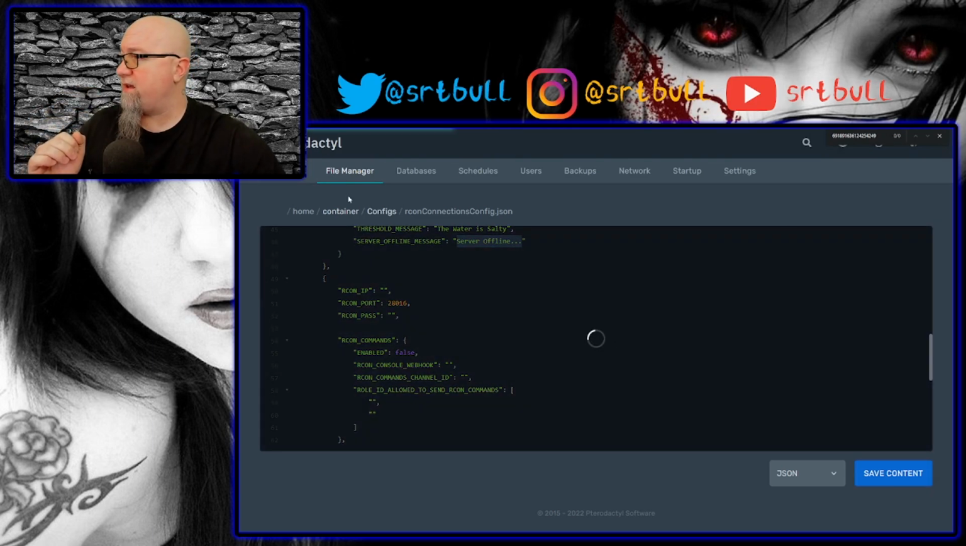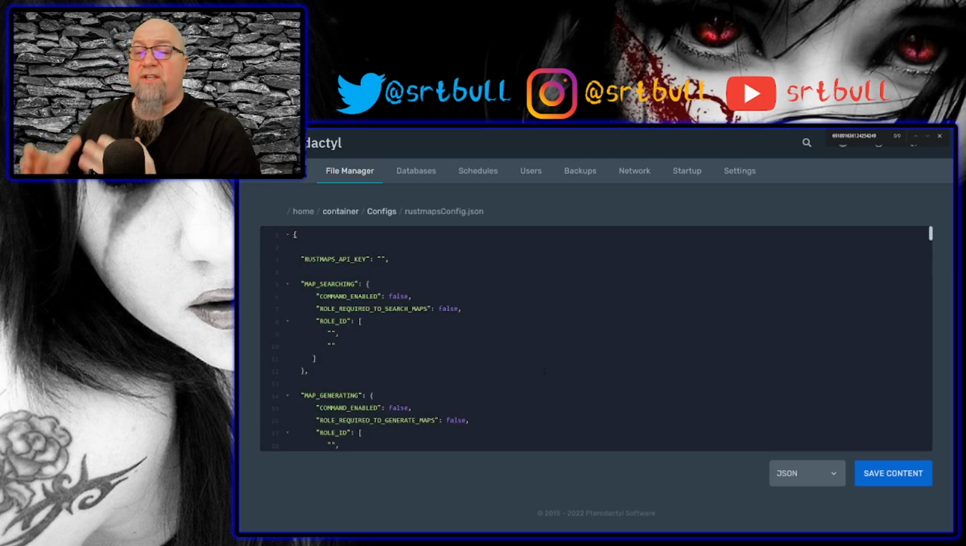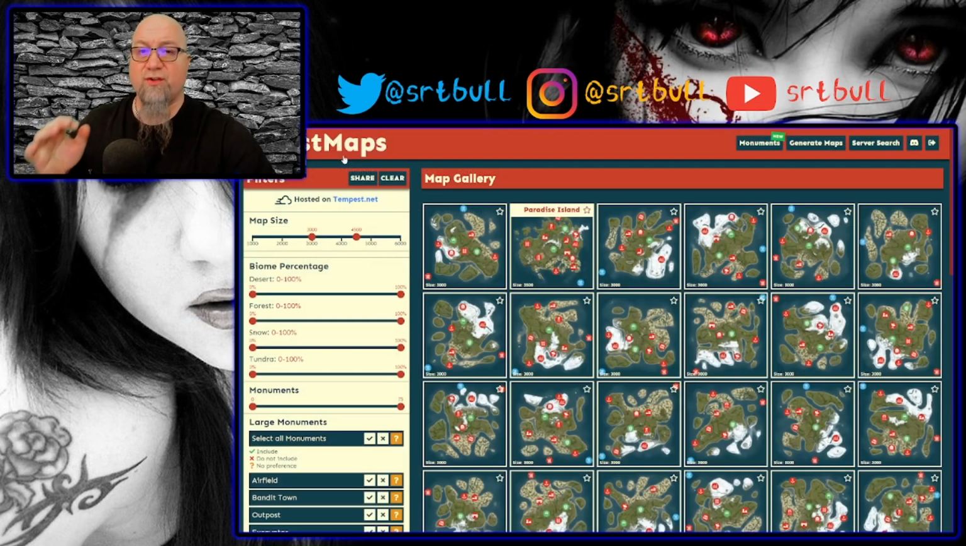All right, so let's save that and we'll go back and let's go into Rust Maps config. Now, if you want to be able to use this section of the bot, you would have to go to rustmaps.com and get an API key. So to get your Rust Maps API key, obviously you want to go to rustmaps.com.